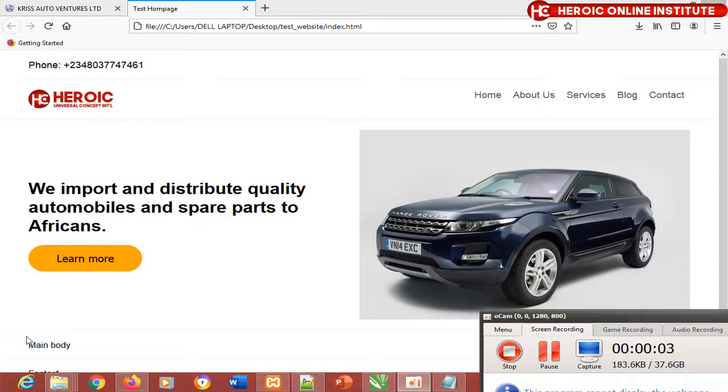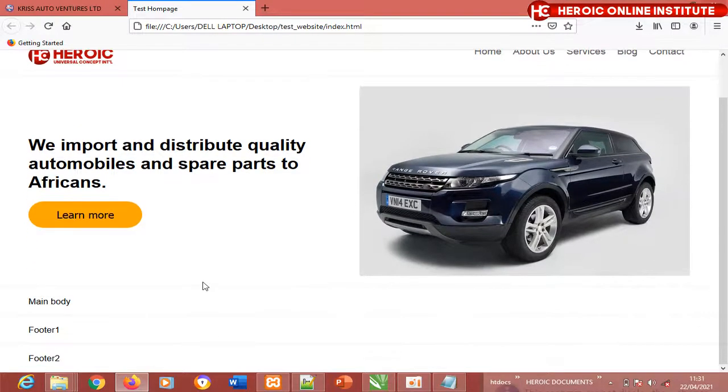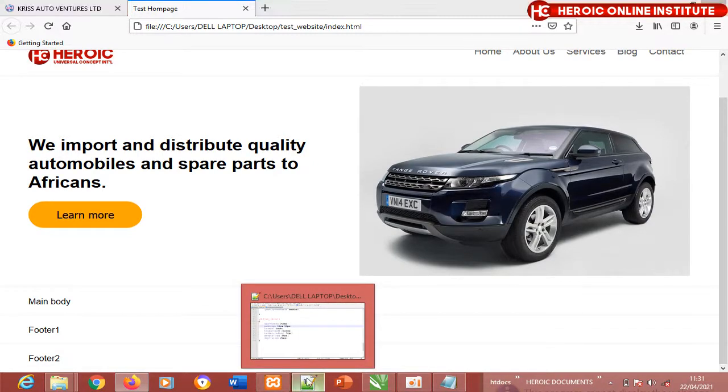We are now going to work on the main body. Here I'm going to add about, let's say, 6 boxes with different pictures. This is where the product for this website is going to be. So 6 boxes is what I'm going to add.